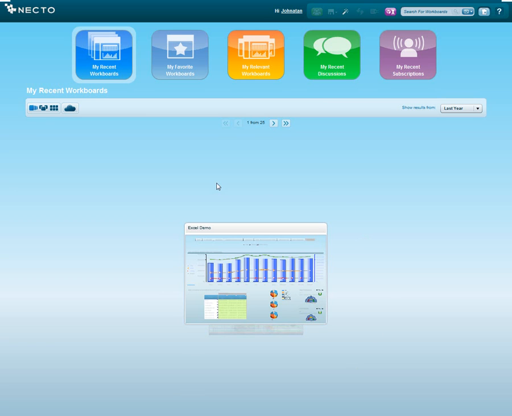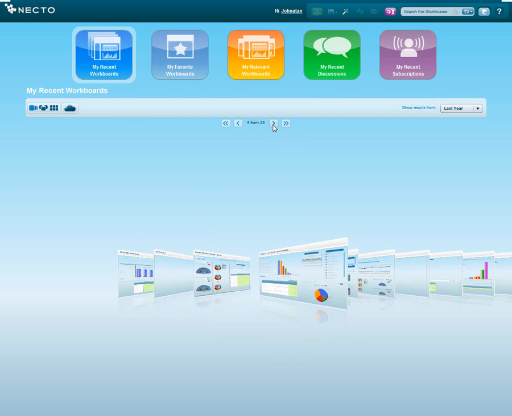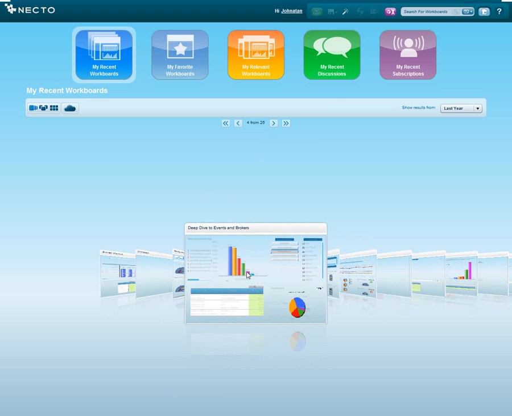This is Necto's home screen. You can see an example of a workboard. A workboard is basically a collection of charts, grids, graphs, but also of discussion and threads that people are having over the data.